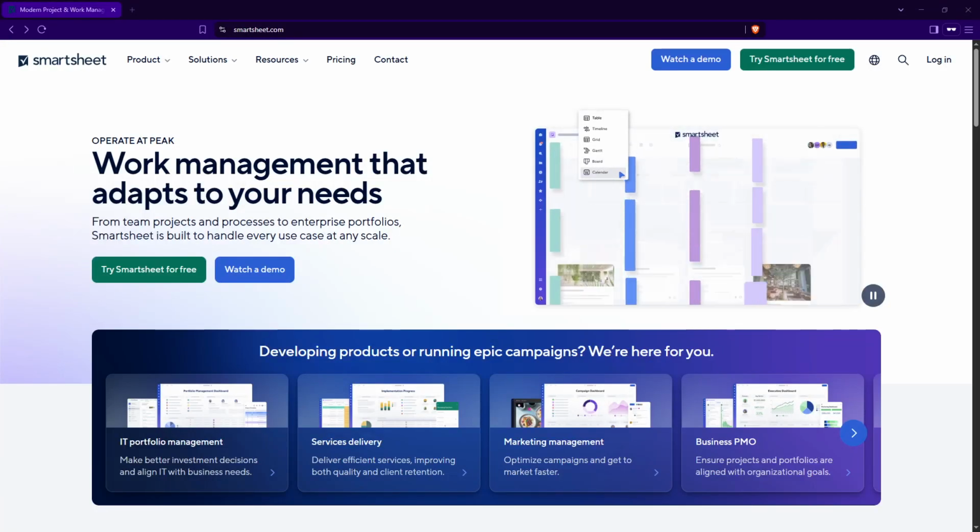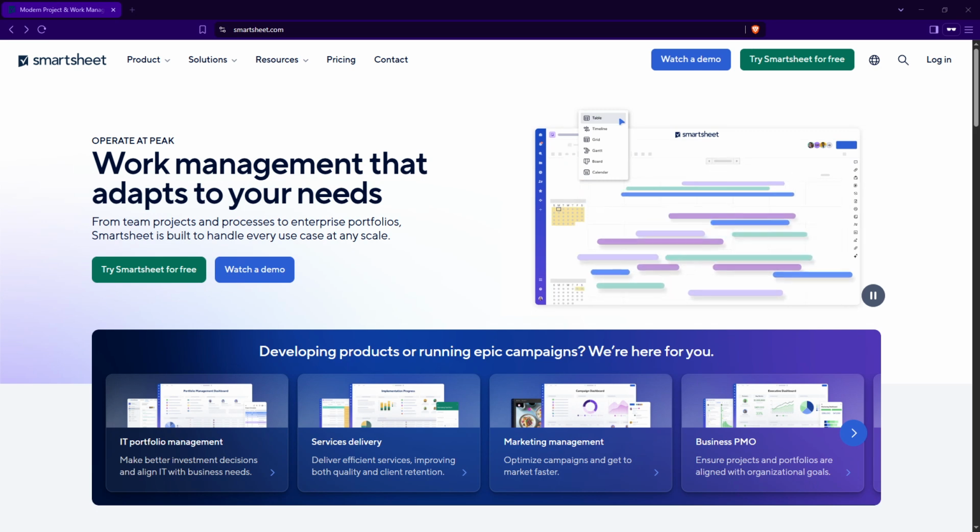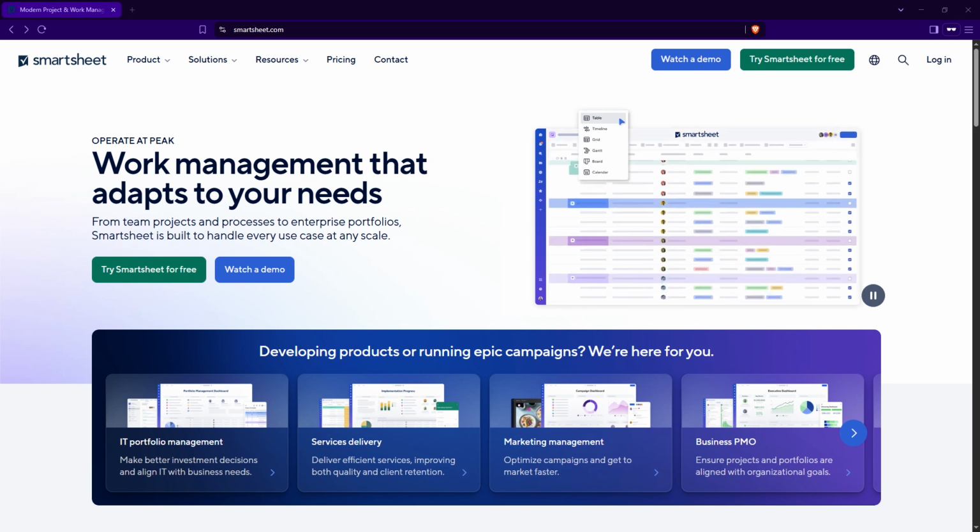In today's video, I'm going to teach you how to open Smartsheet. Whether you're a project manager overseeing complex workflows or a team member collaborating on shared tasks, Smartsheet is an incredibly powerful tool that can help you streamline your processes. Let's walk through the steps of accessing Smartsheet so you'll be up and running in no time.